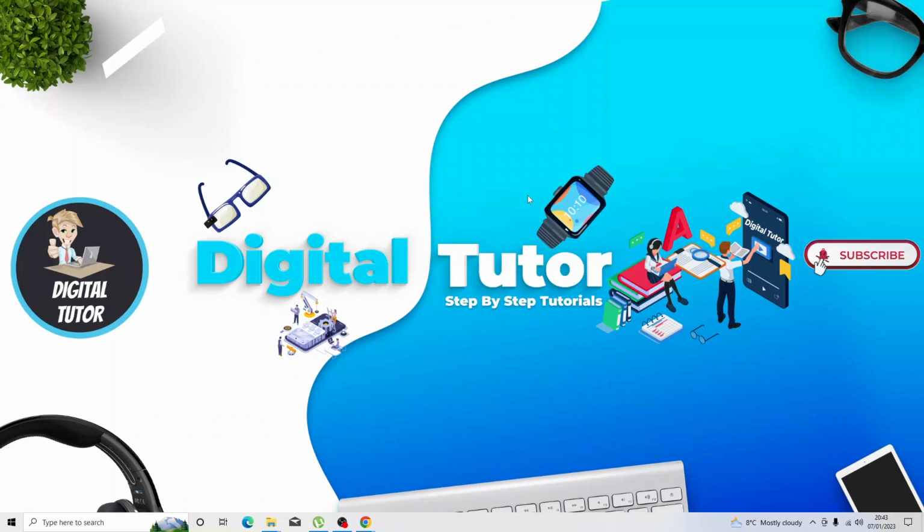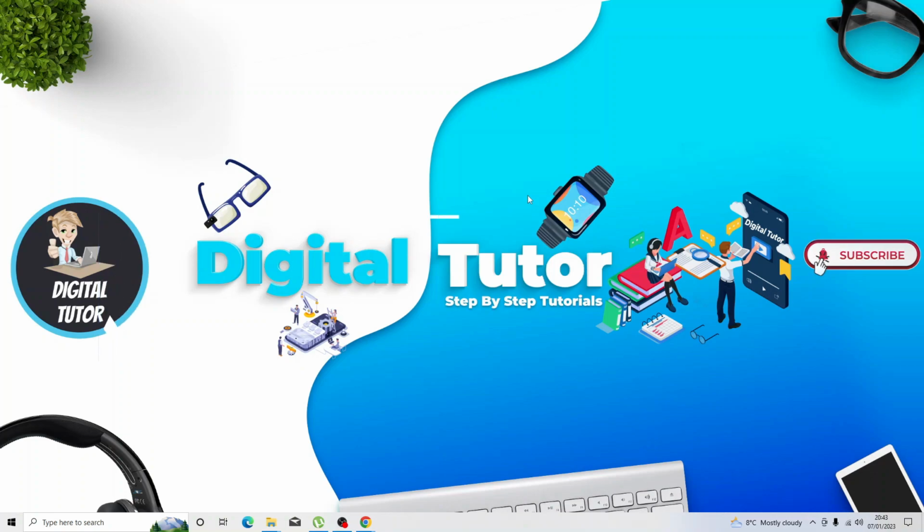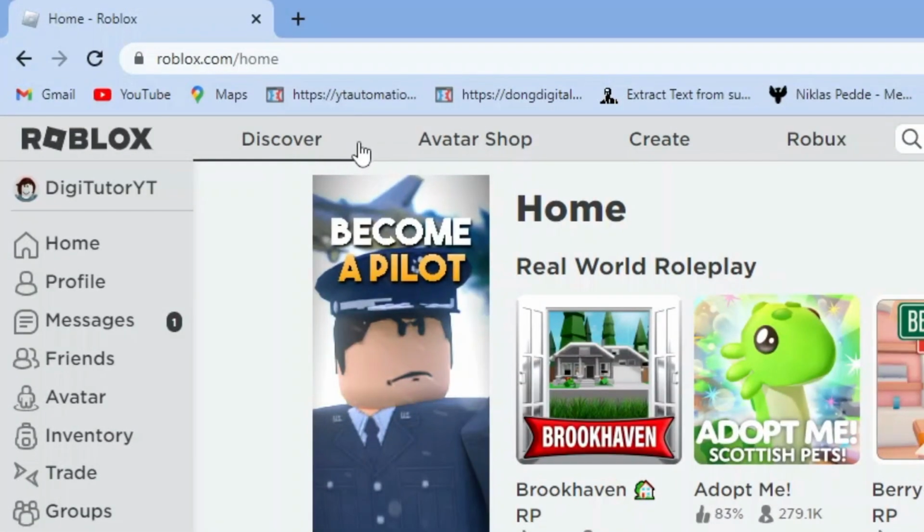In this video, I will show you how to add your character in Roblox Studio. So to do this, it's very easy, and the first thing you're going to want to do is come across to roblox.com. From here, you're going to see some options at the top of the page once you've logged in, and what you want to do is click on to create.